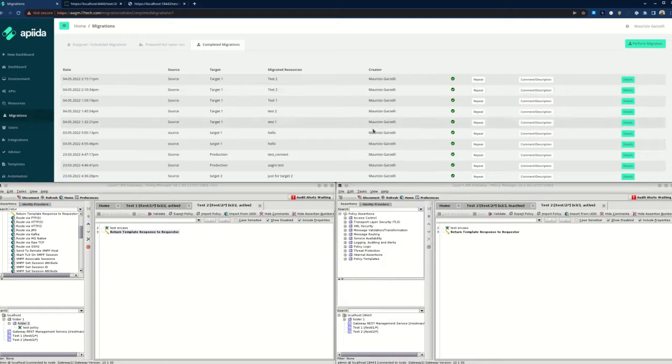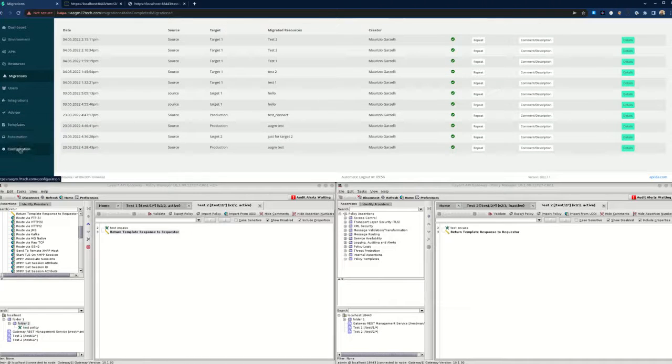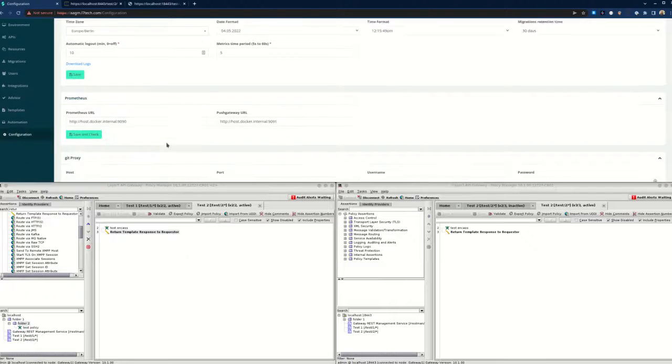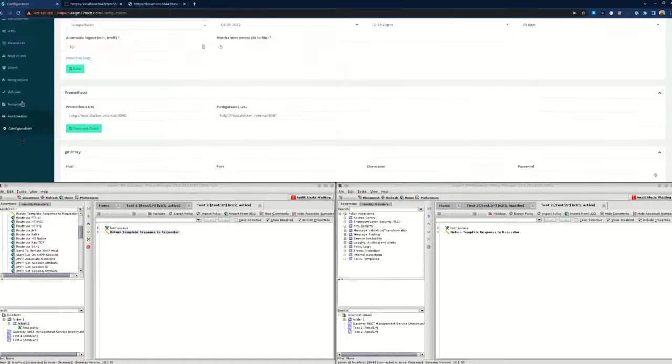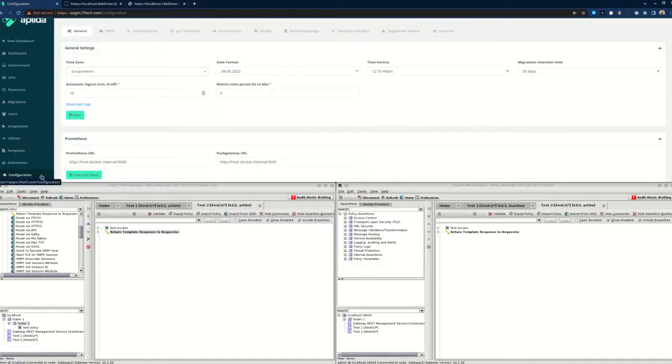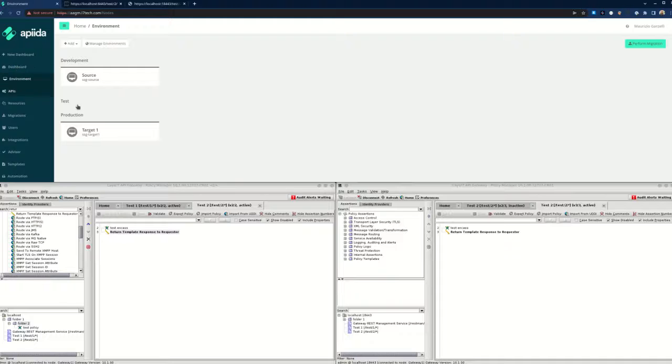So as you can see from the list of the migrations, we have our migrations timestamped. We also, within the configuration, are able to change the default behavior for every single element. That way you can state if things should be new or existing or new or update. And this concludes the presentation.